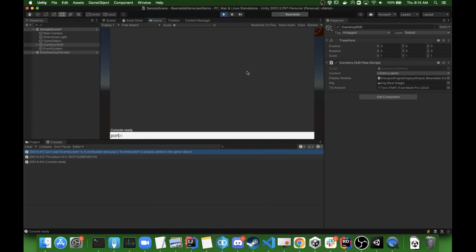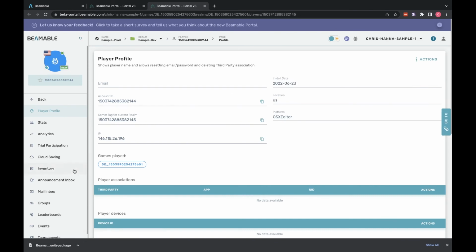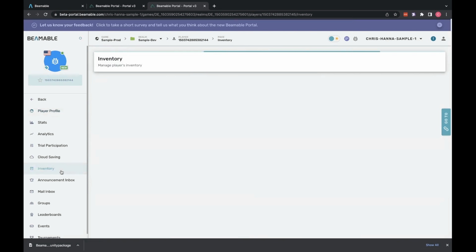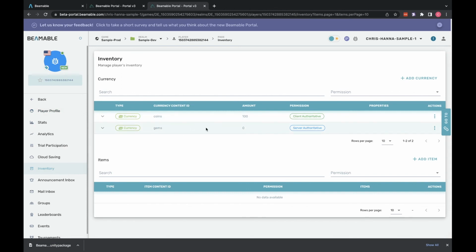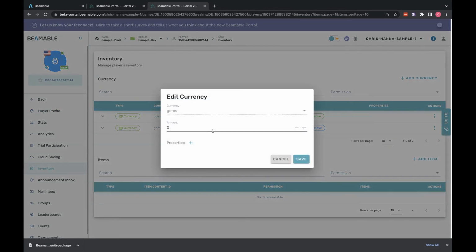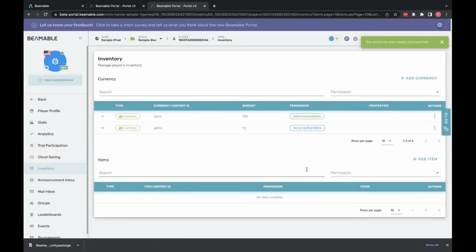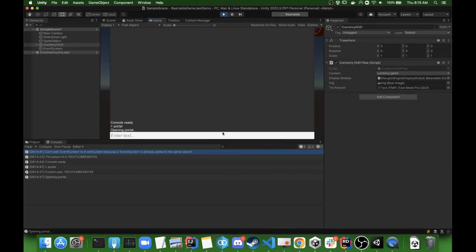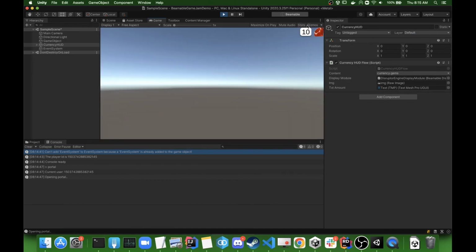However, if we open the portal page for this user, we can go to their inventory section. We can see, in fact, that they have 0 gems. Let's go ahead and edit this and give them 10. When we save that, this update will happen automatically in Unity. So when we switch back and close here, we'll see that now they have 10 gems.